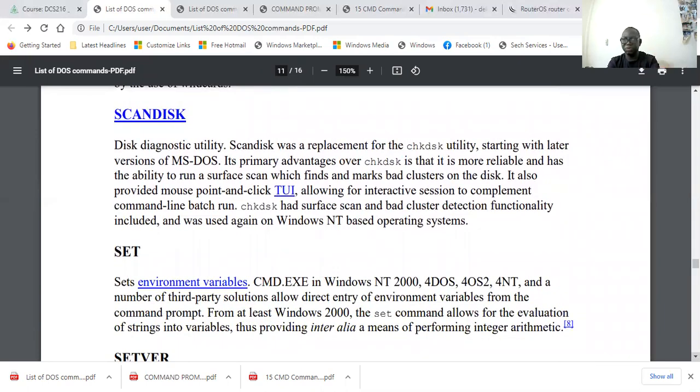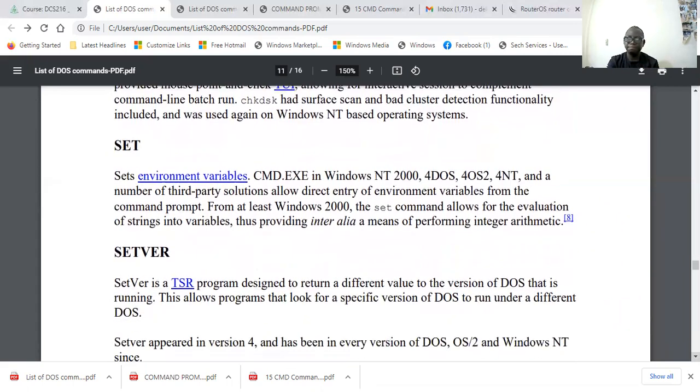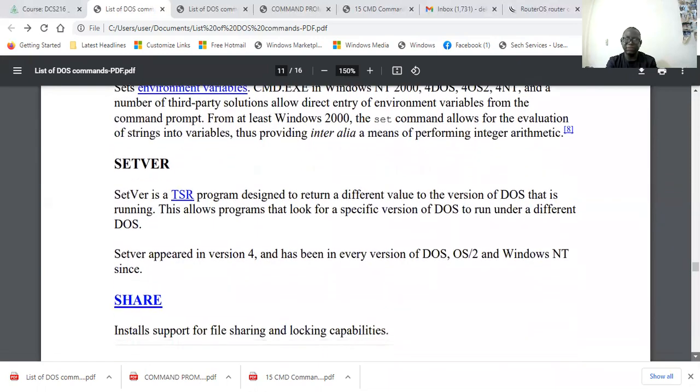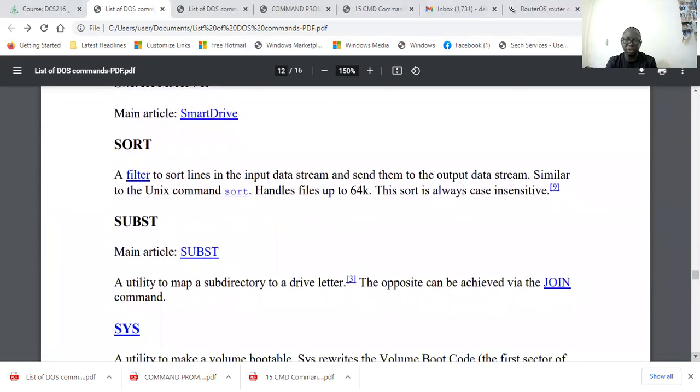Scandisk was a replacement for the checkdisk utility, starting with later versions of MS-DOS. Checkdisk has surface scan and bad cluster detection functionalities included and was used again in Windows. So checkdisk can do better when you are dealing with bad cluster and bad sector detection. Then we have set var, share, all these ones, smart drive, subst, substitute.